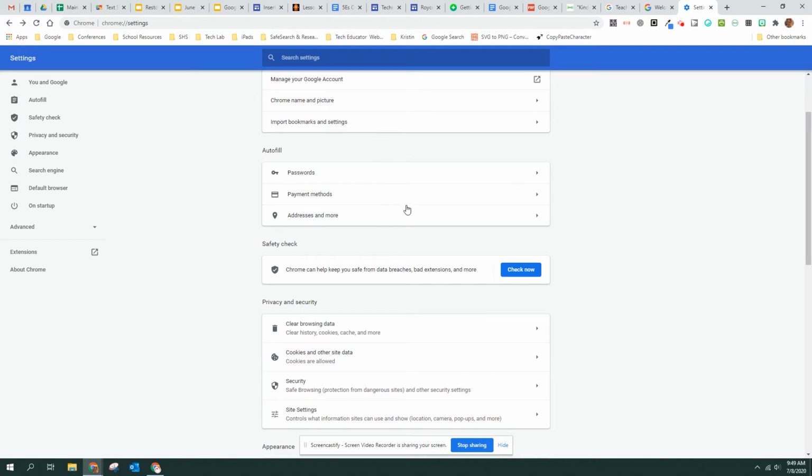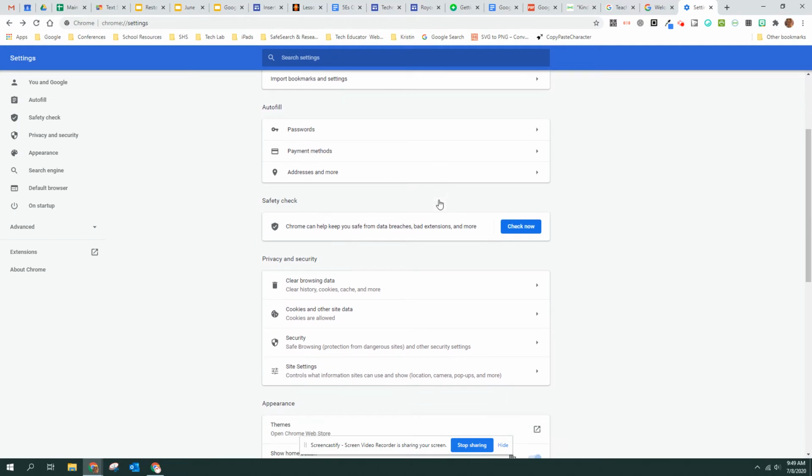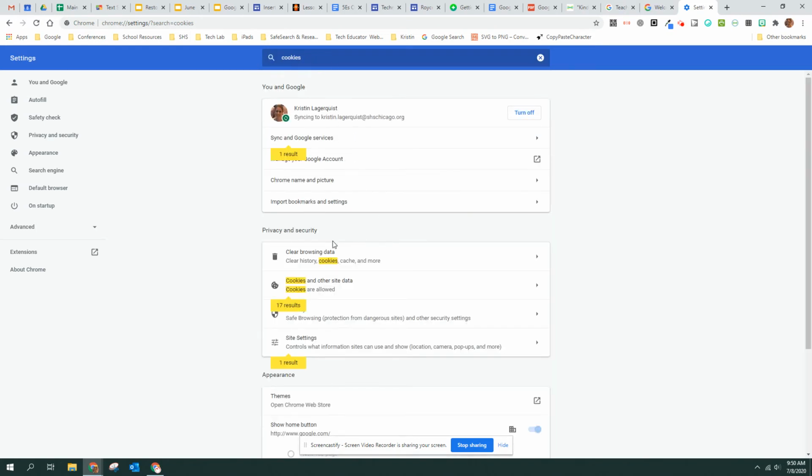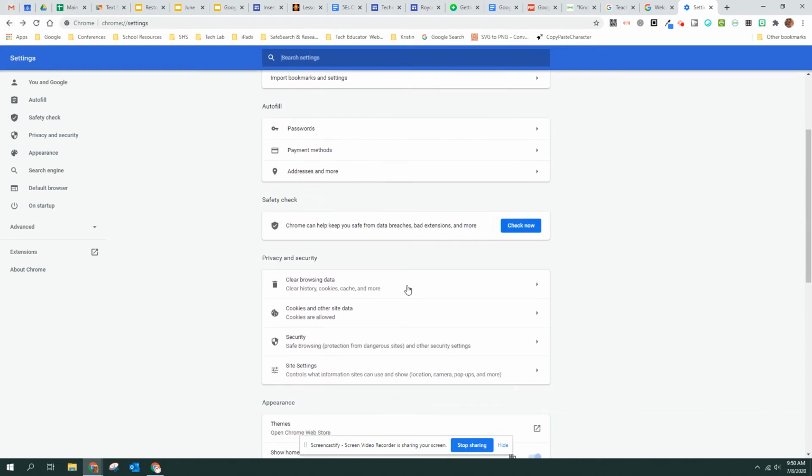I'm just going to point out a few things that I think might be important for you. Clearing browsing data. Sometimes you'll hear people say that you need to clear your history or your cookies because something's not working quite right. This is where you would do that. If you couldn't find this, you can always type up here in search settings and type cookies, and look what comes up. It will actually show you where that word appears. So let's just go back here.